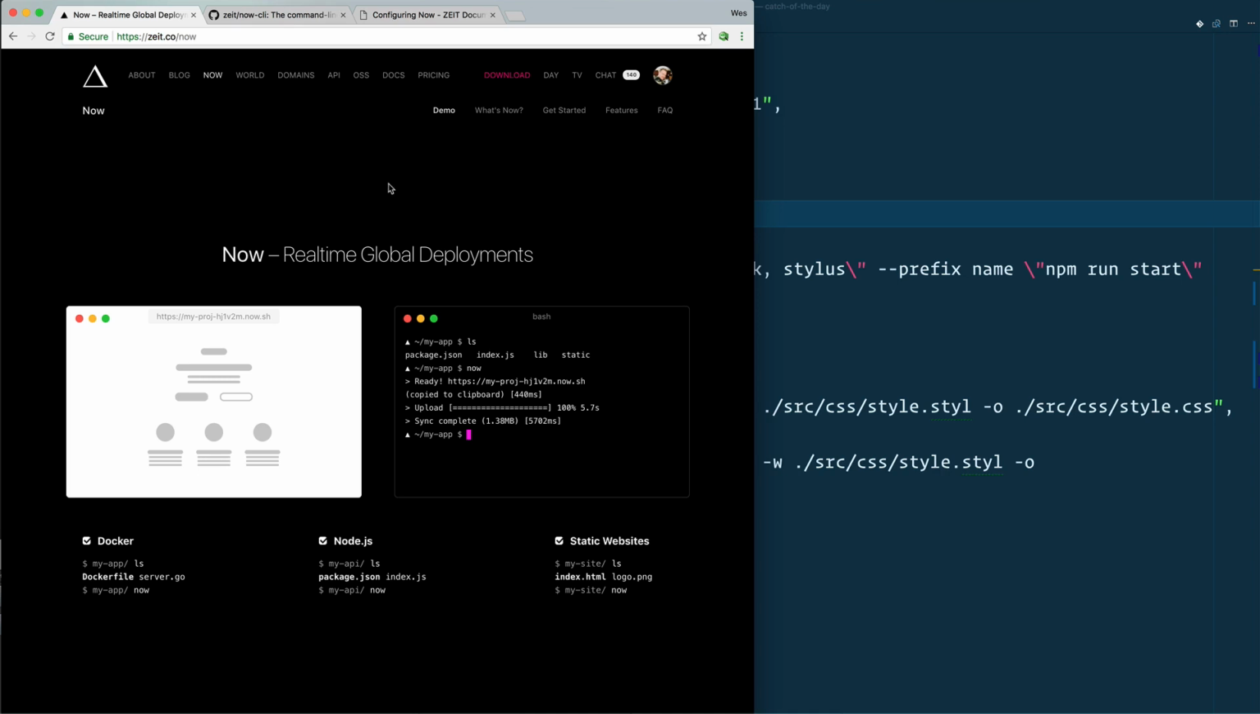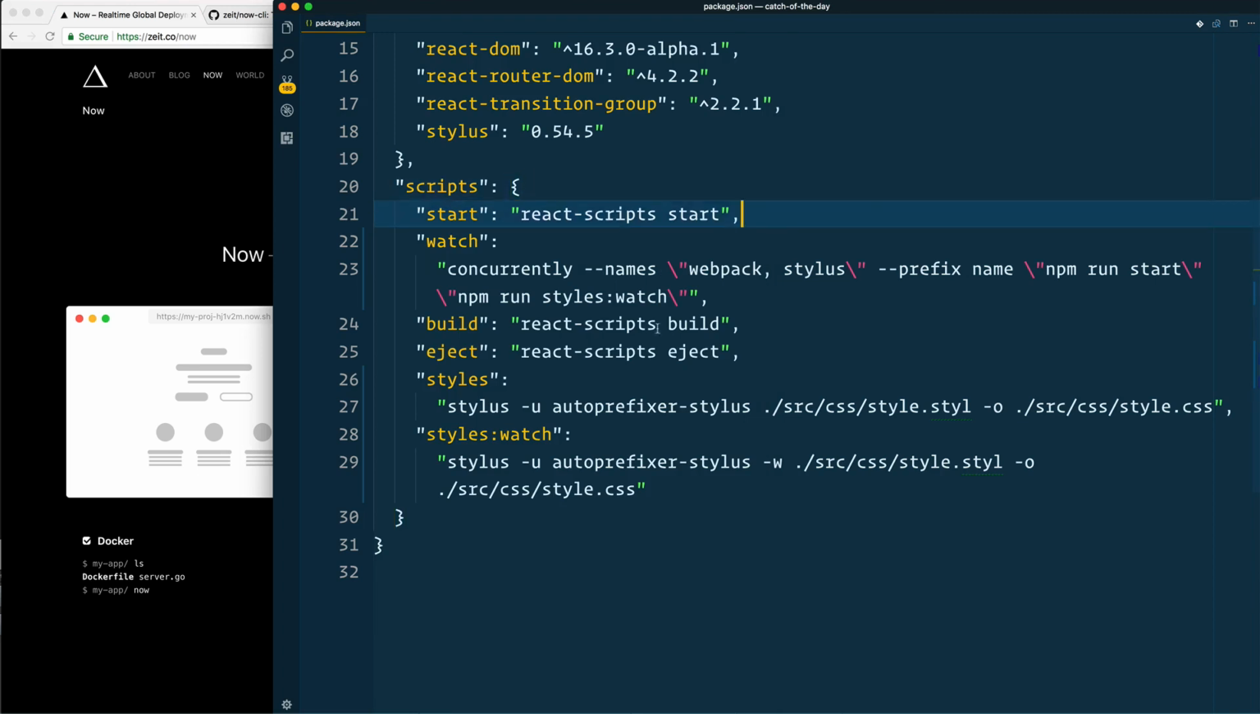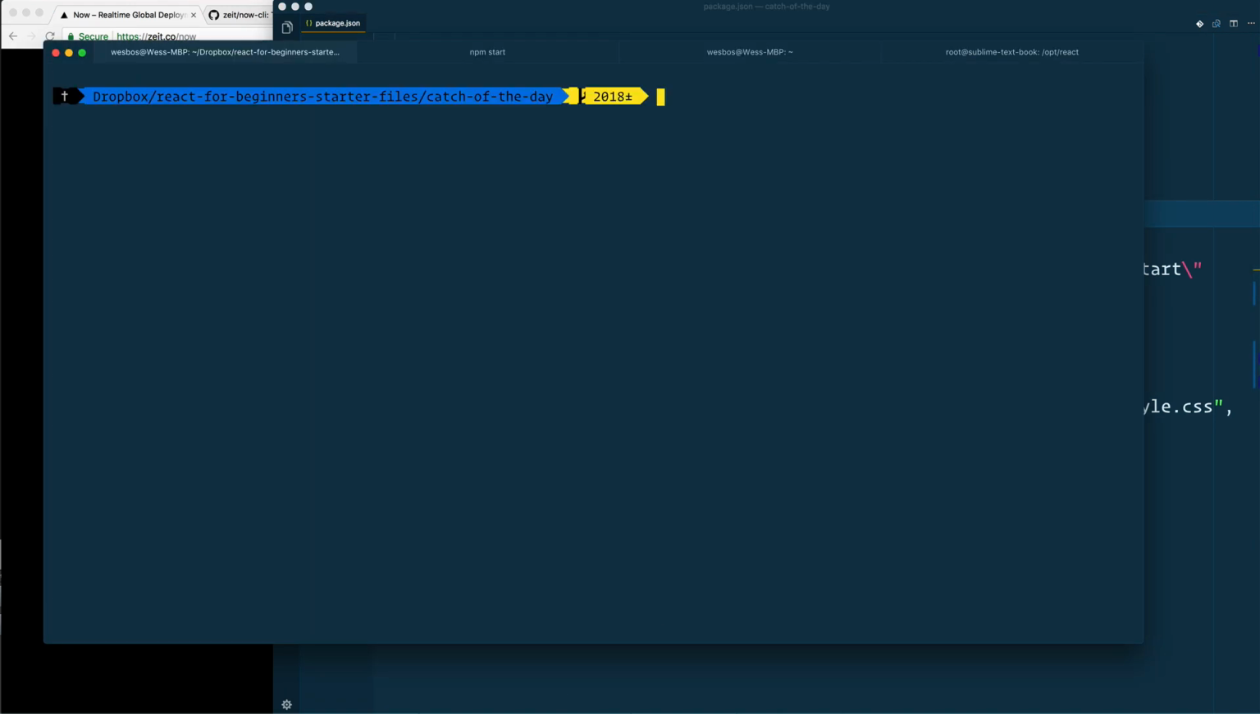Now requires you to bring the server. So it doesn't have a server built in. You have to bring the server that's going to handle all of the server-side routing for us. And they have a package themselves. It's called Serve.